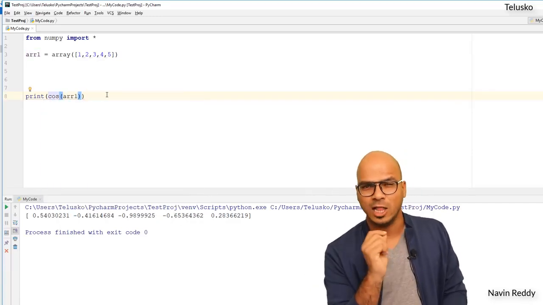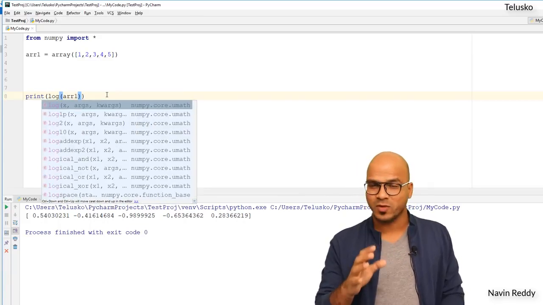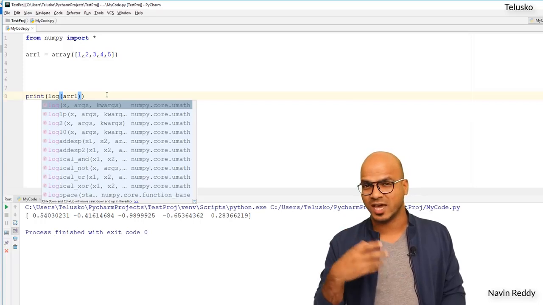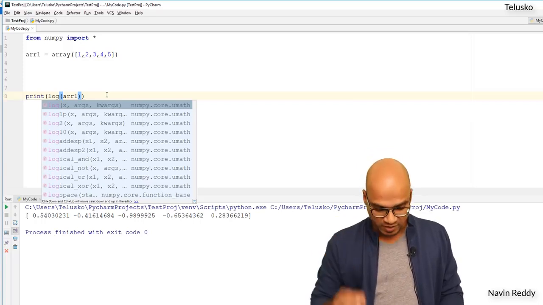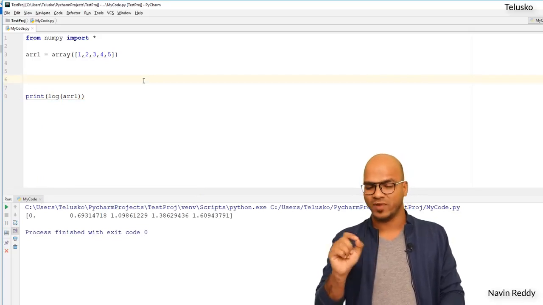How about finding a log of it? It's very simple. Just replace the function name, right? So it provides us so many functions to work with. We have sine, we have cos, we have log. In fact, we can also find square root. But let me just run this code first, and you can see we got the log values for the existing values here.